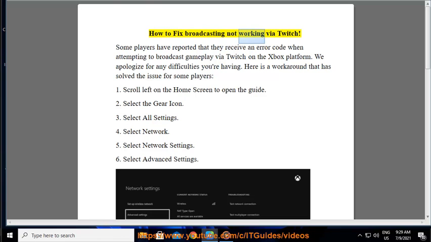How to fix broadcasting not working via Twitch. Some players have reported that they receive an error code when attempting to broadcast gameplay via Twitch on the Xbox platform. We apologize for any difficulties you're having. Here is a workaround that has solved the issue for some players.